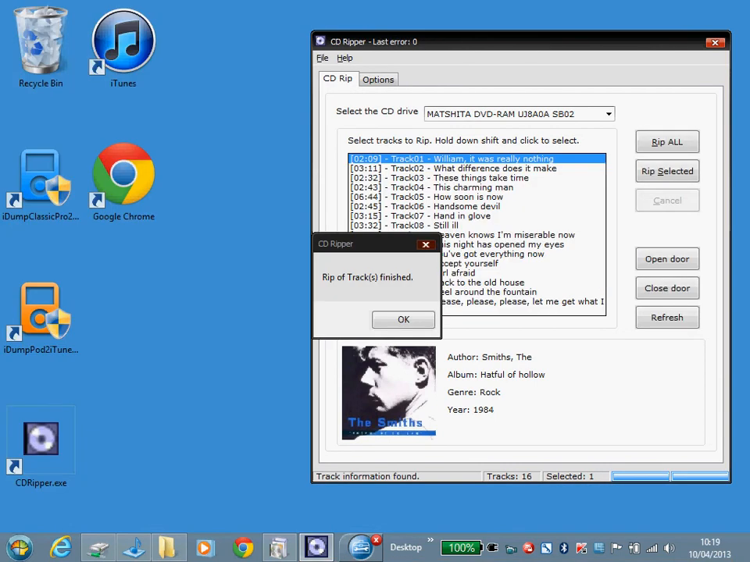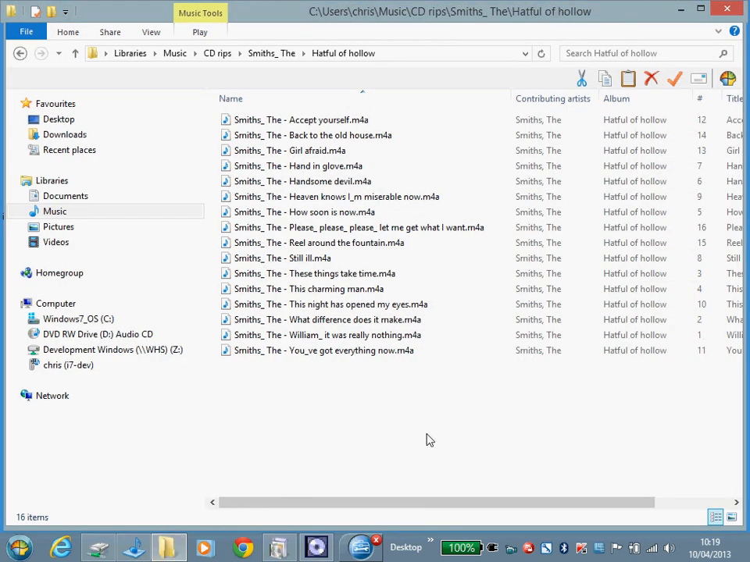As you can see, the tracks have now completed being ripped from the CD, and if we look into the output folder we can see all of the tracks, and that concludes this small tutorial.